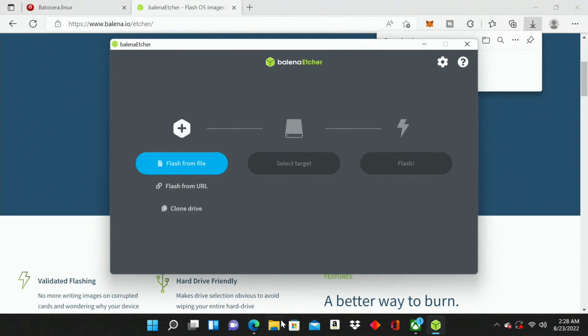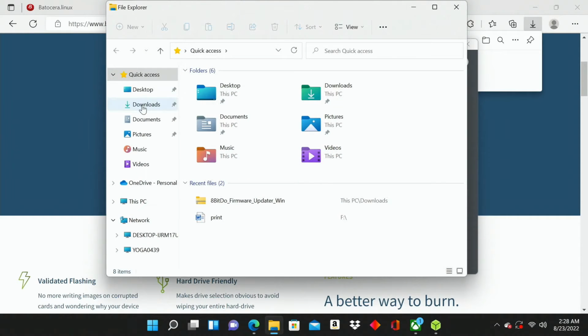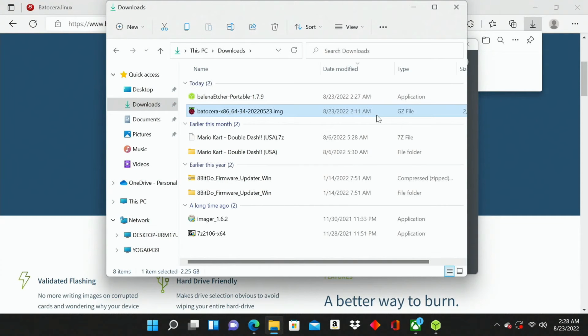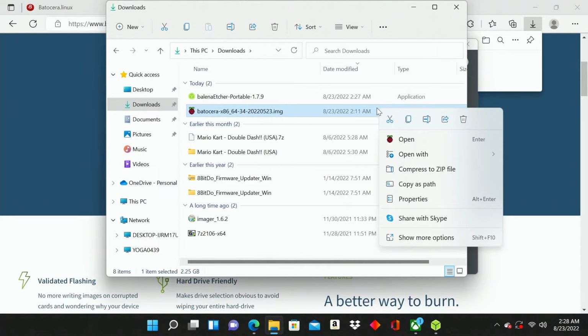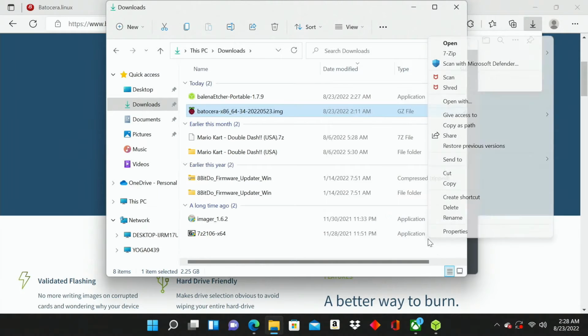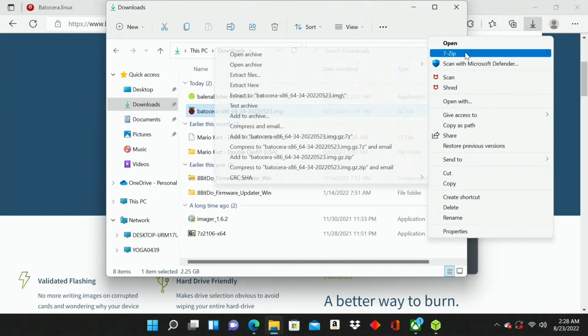It just minimized here. So what I'm going to do is go over here to my File Explorer, and I'm going to go into Downloads. So here it is right here. I'm going to just click on it. Now I'm going to right click, and you want to make sure that you have some type of tool to unzip this. So if I go into Show More Options, I actually have 7-zip in here.